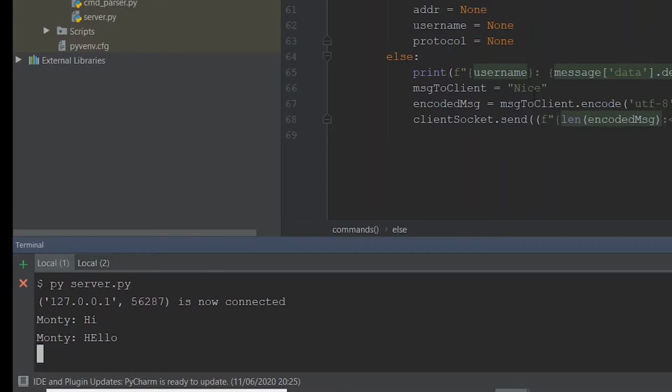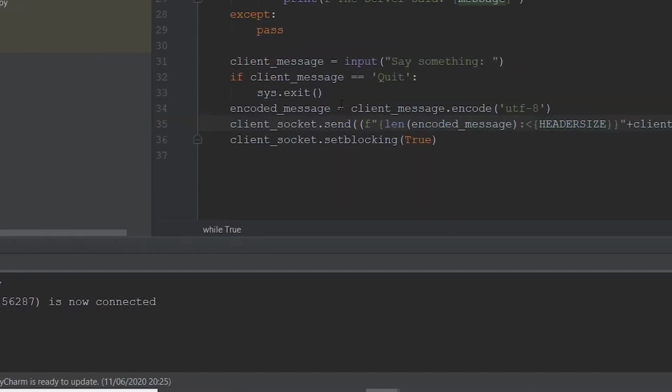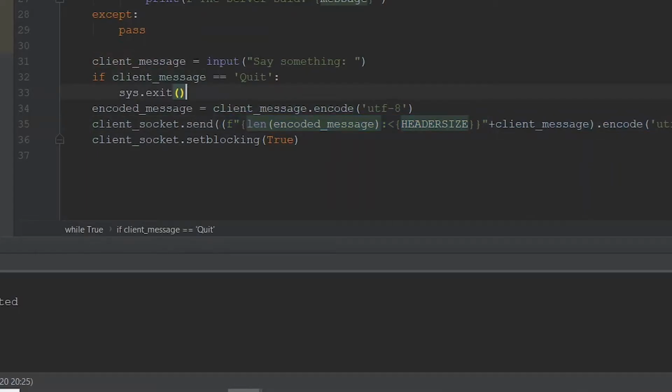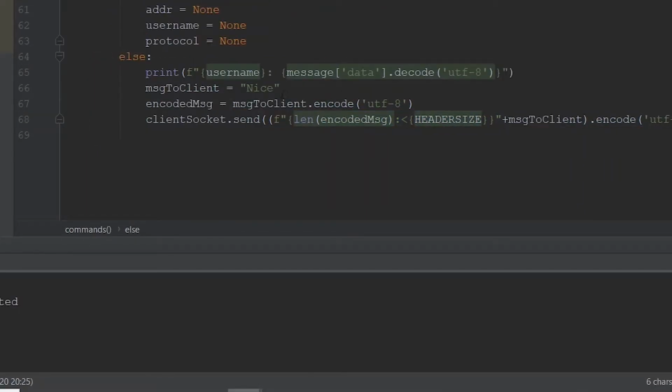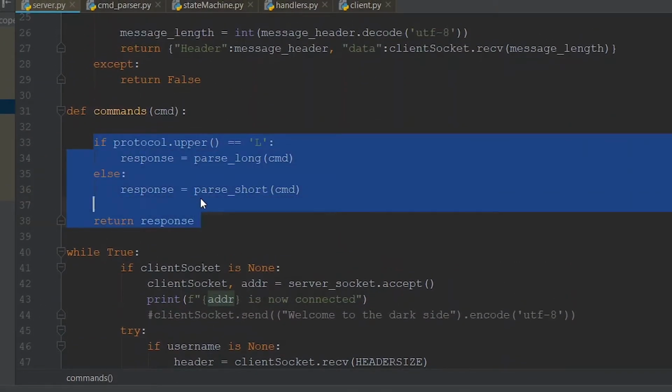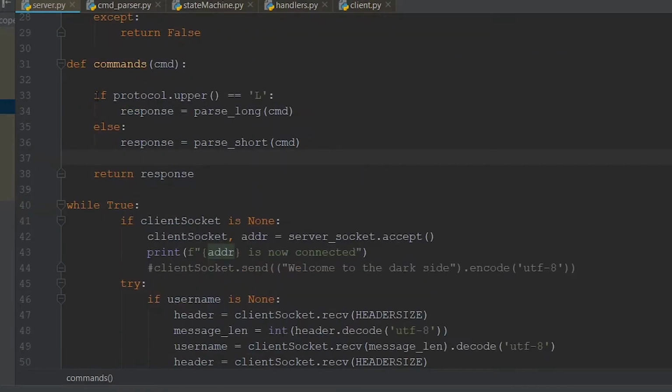On the server side, on the client side, we implemented this extra thing. Well, it's not extra, but it's something we hadn't done before, so we have done that now, and we're now sure that that works. So we can move on to implementing the command parsing functionality that we have implemented and test that out. So let's take a look at the commands function once again.